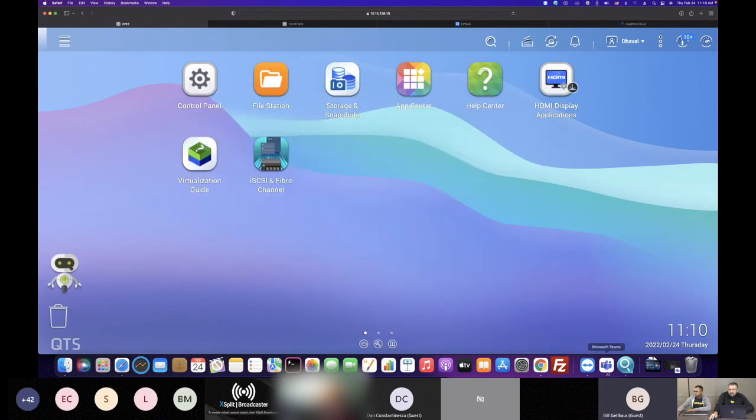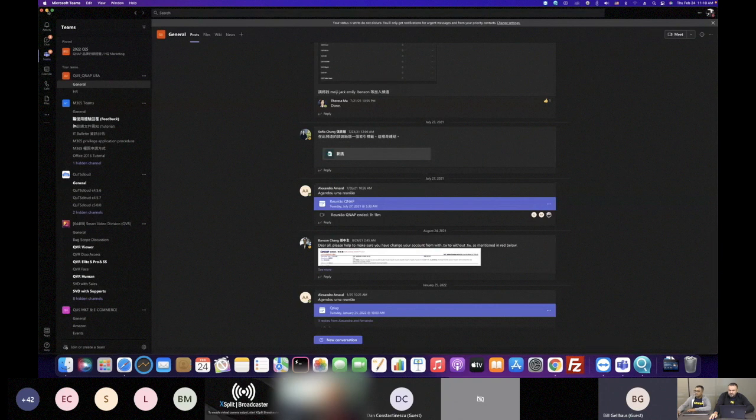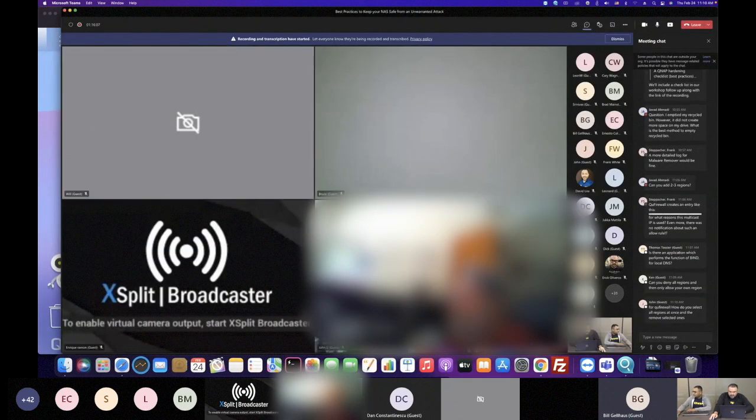Okay, here's another question. QuFirewall creates an entry like this, virtual switch. For what reasons is this multicast IP used? Even more, there was no notification about such unallowed traffic. Sure? Oh, that one right there.